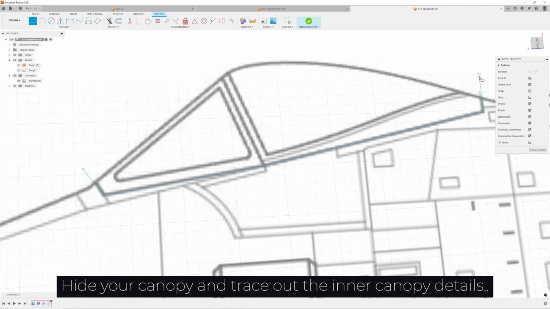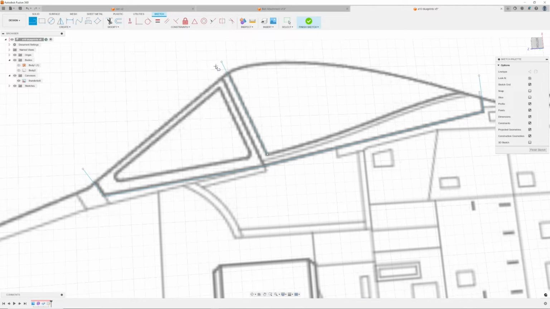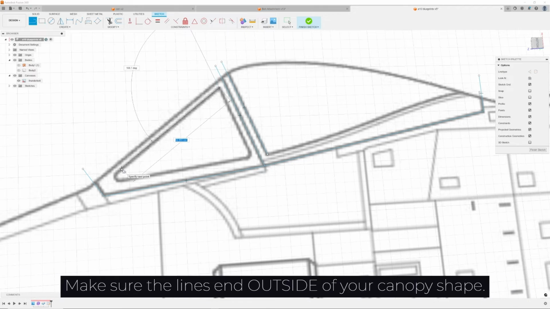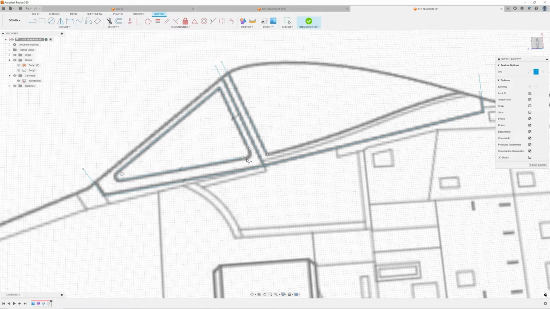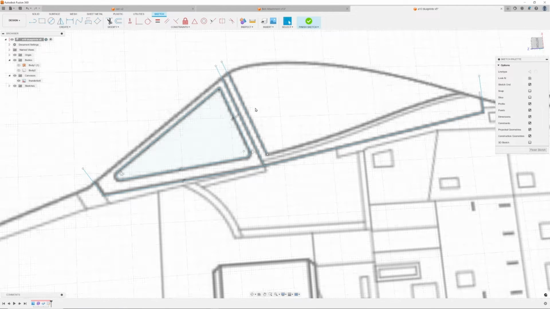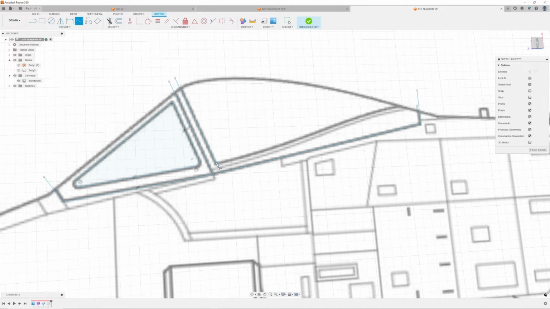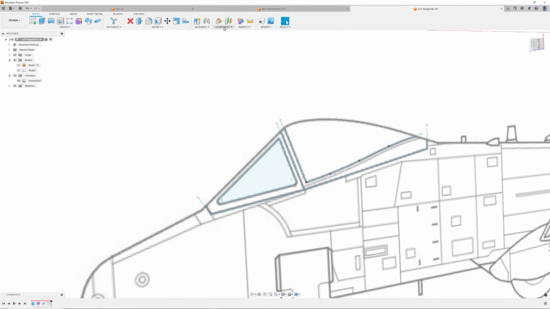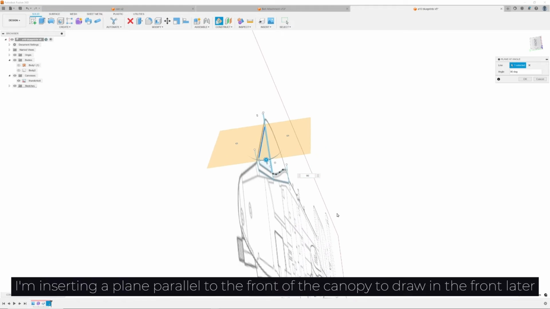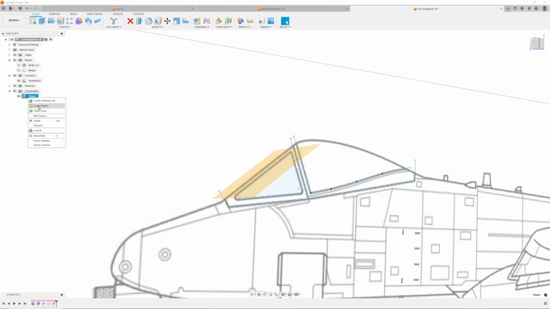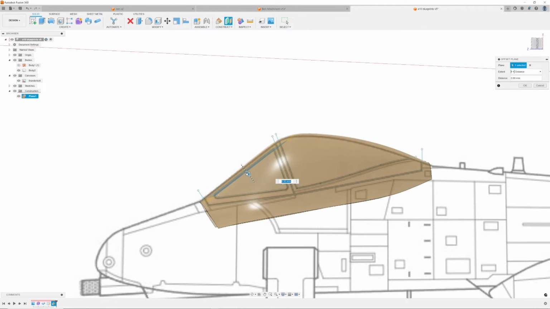After hiding the created body, we will now trace the canopy using Fusion sketch tools. Select the plane you laid the canvas on to trace directly onto the canvas. Ensure the tracings extend past the top of the canopy. We will be using the tracings as a cutting tool. Use the Insert Plane at Angle command found in the Construct menu. This will allow us to draw onto a plane directly in front of the canopy.